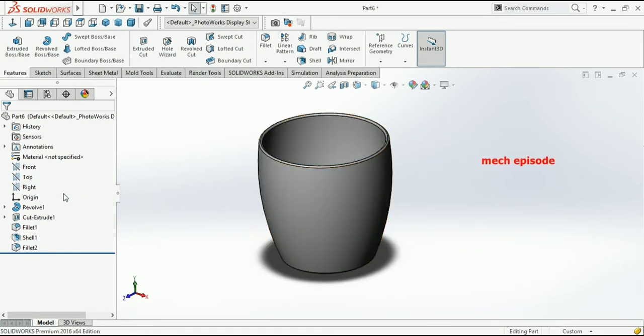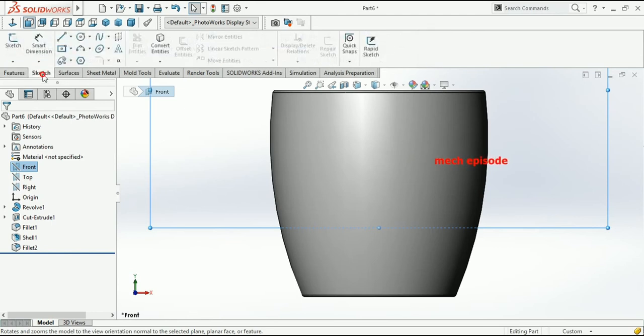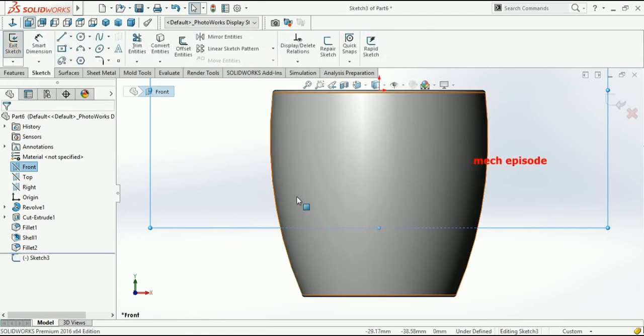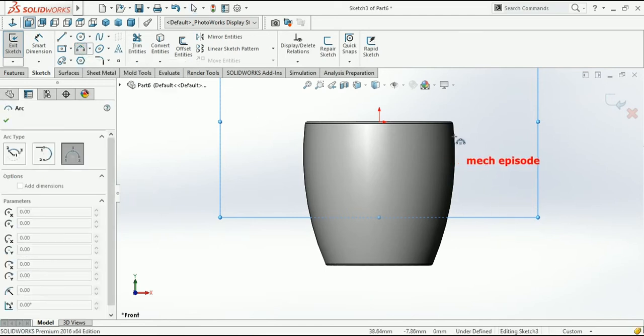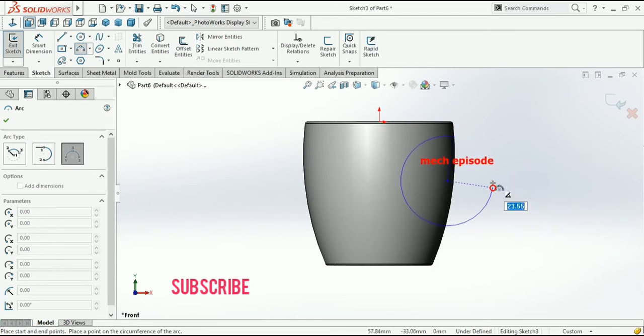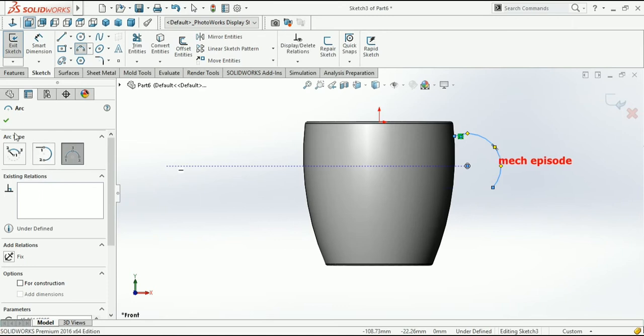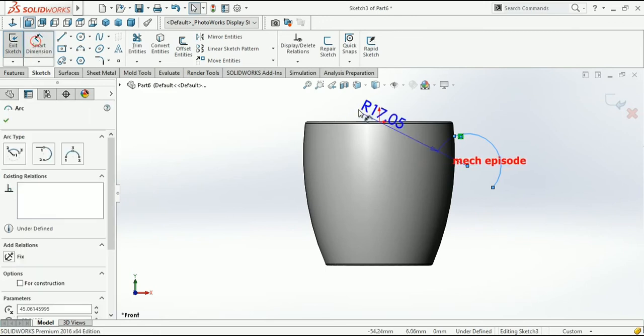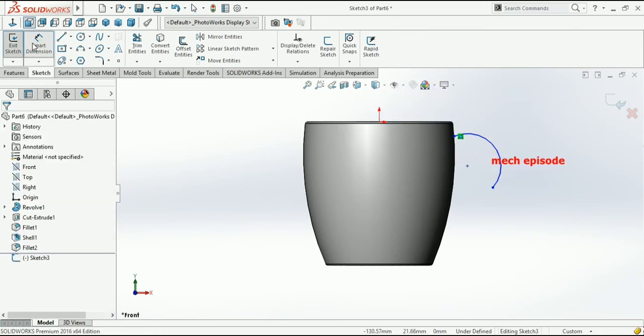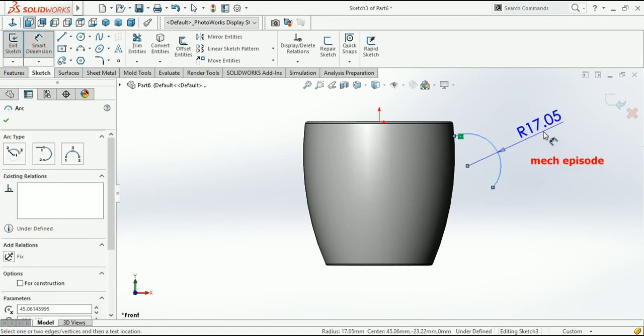After that, select front plane. Then click sketch. Now select 3-point arc. And start drawing. Here fix it at the halfway. And fix this. Now we give the smart dimension. The arc radius is 14 mm.